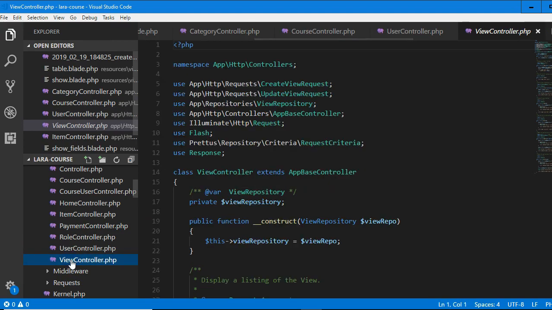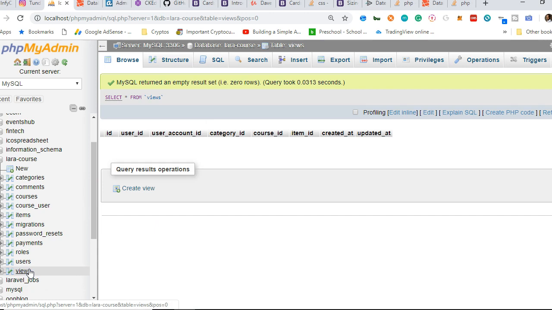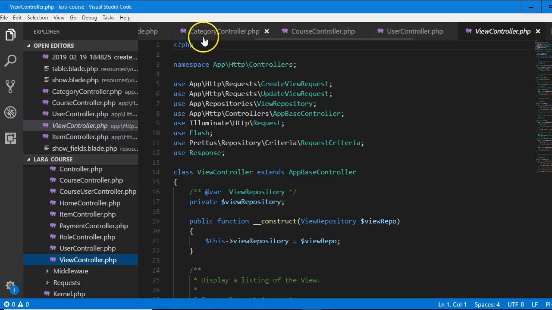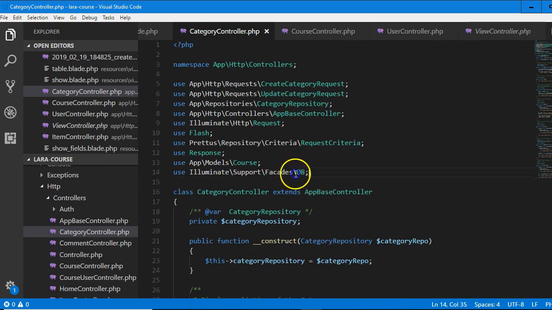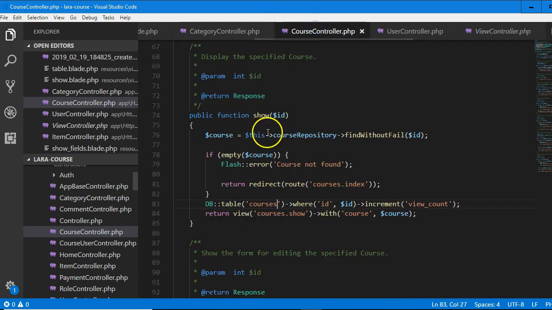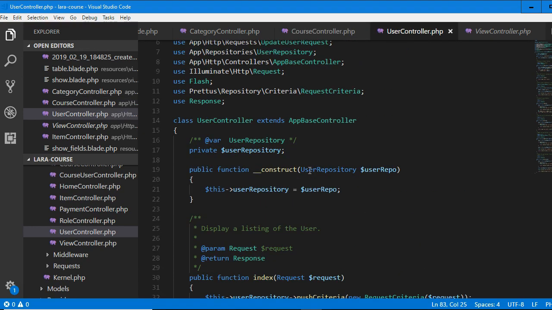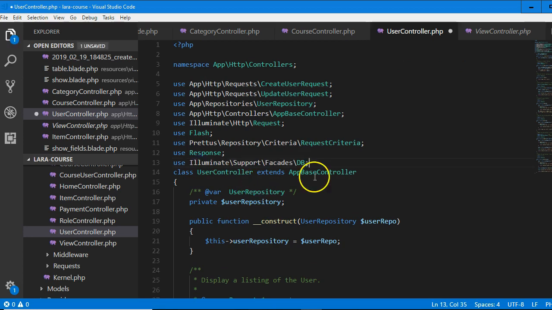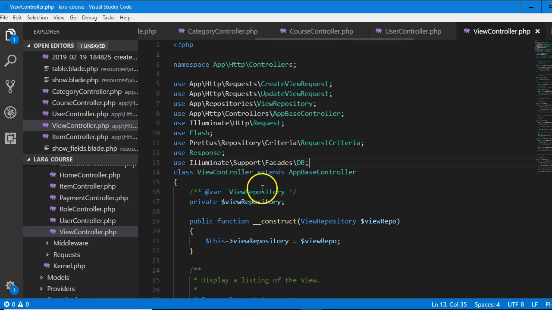And view controller, I don't think view controller has view count, does it? I don't think it has it. Okay, so we've done that. Now we have to go back all the way and start importing the facades at the top. At the top here, we can import the DB facade. So for courses, we just go to the top and import. For users, we'll go to the top and import. And then for view controller, we'll go to the top and do the import.